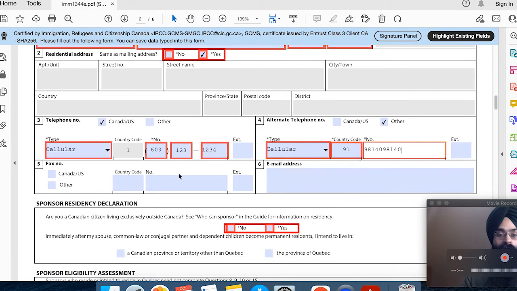Then fax, we don't have any fax number. Email ID, this is very crucial. Make sure you spell it right. They're going to use this email ID for all the communication between you and the IRCC. So I'm going to write a random email. You need to provide your official email ID where you want IRCC to send emails for all the communication.